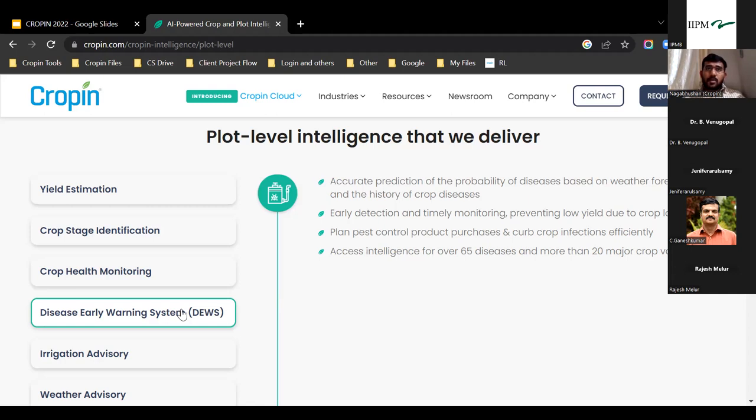So within 15 days, they want to know what the severity of that disease is, how much the severity might increase, and how to reduce that. So in those cases, the DUS model will help.